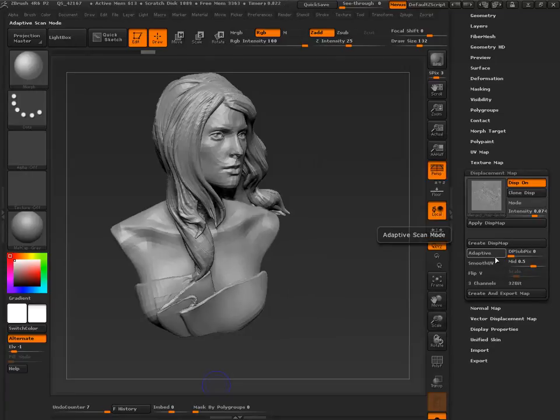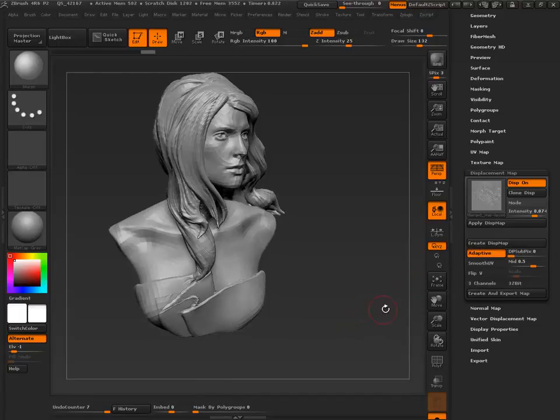But let's talk a little bit about some of the core things of adaptive versus DP subpix. This is kind of really important. So I'm going to turn adaptive on, and then I'm going to create that displacement map again. Adaptive is really a significant thing. Why is it projecting?